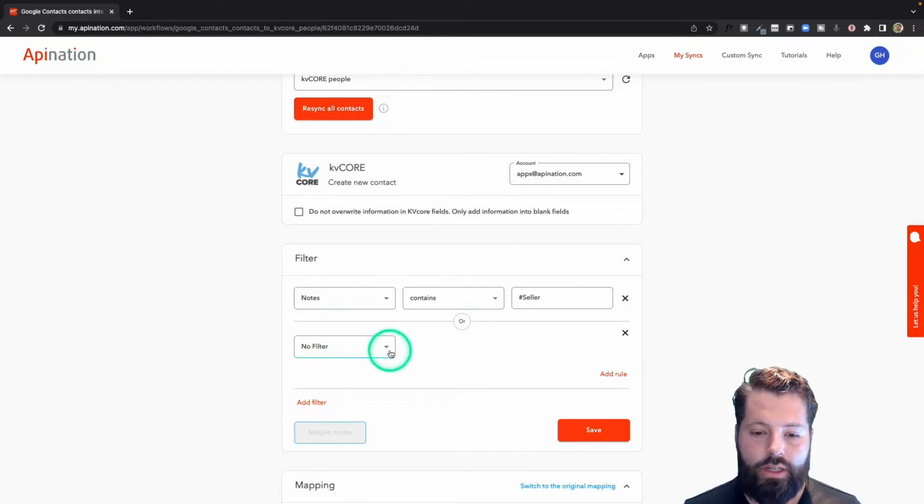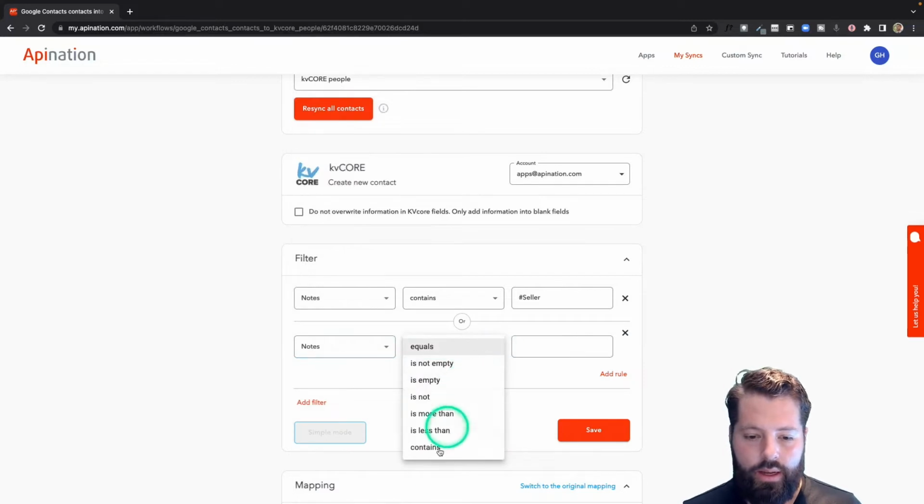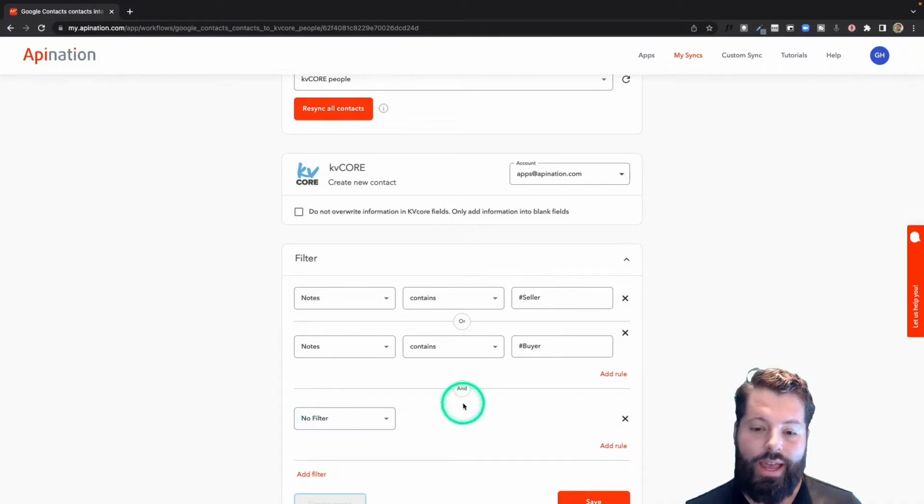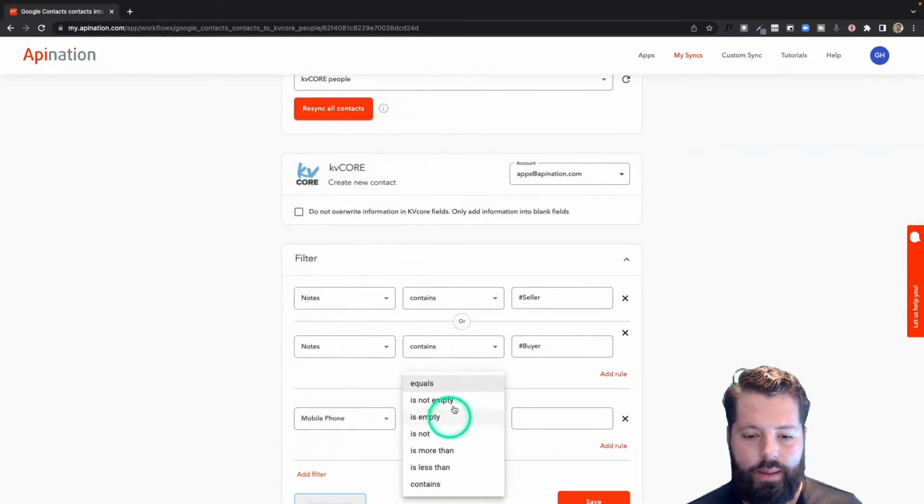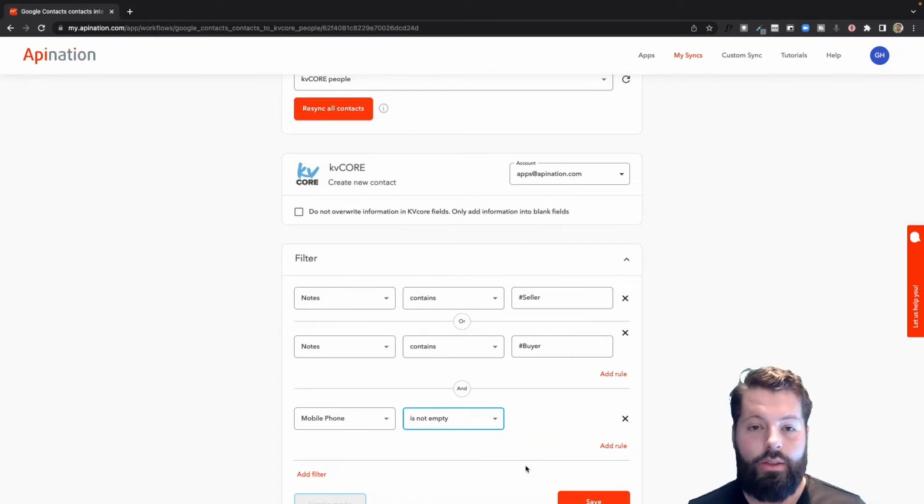So it could be notes contains hashtag seller, or notes contains hashtag buyer. And then you can add a second filter, and phone number is not empty. This way I get everybody who I've hashtagged the seller or buyer and has a phone number. Those are the people I want in my CRM. So you can see this is a great way to create a more accurate, more targeted automation. So that's the filter tool.